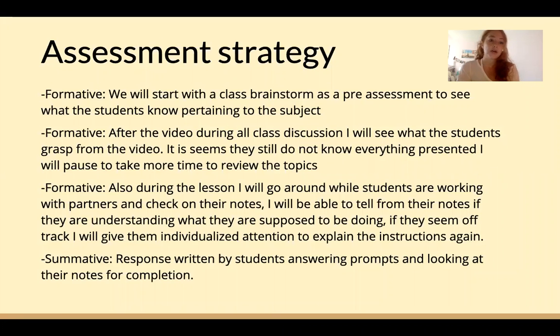And then the next was during the lesson when the students are working in pairs, going around and listening to them converse with each other, checking in on their notes, and helping to give them some more individualized instruction if they need it. And then the summative was the written response at the end, students answering the prompts that I give them, and then also taking their notes and looking for completion of those.